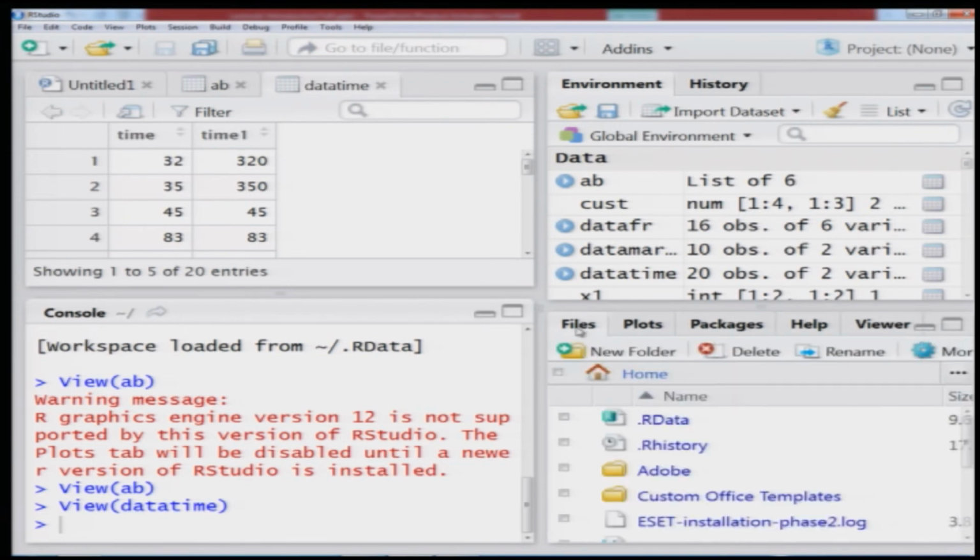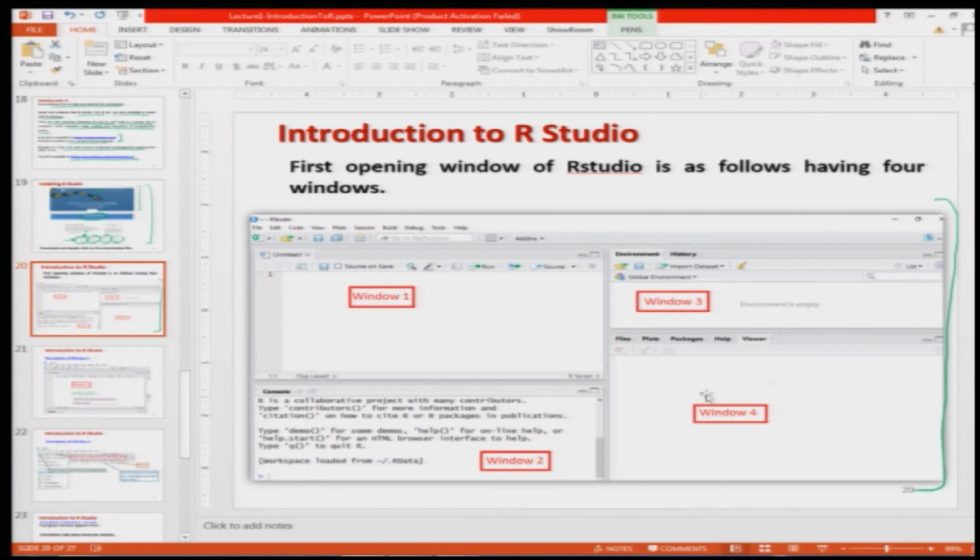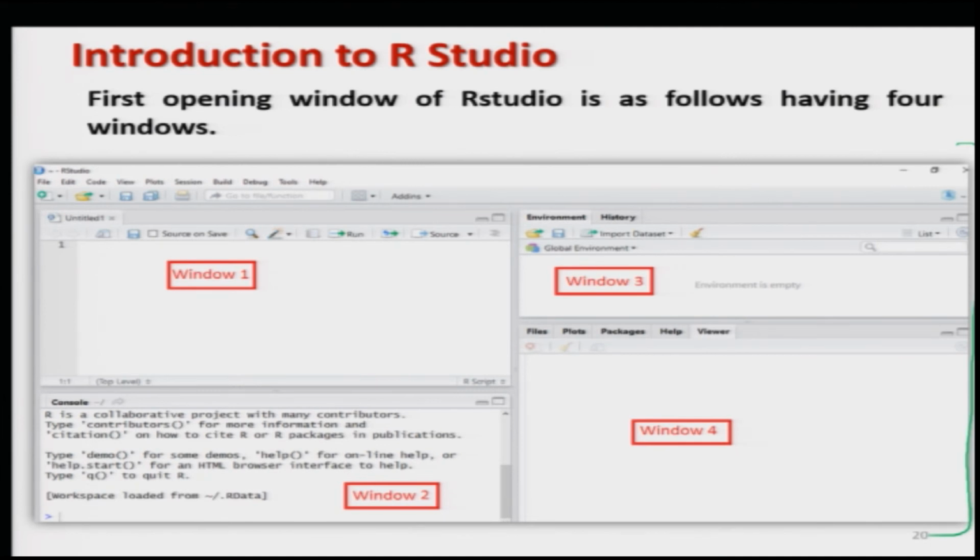There are different types of things. I have just clicked on different things at random. I don't want to show you anything, but let me come back to this package, and I will quickly give you what is really happening in these 4 windows.